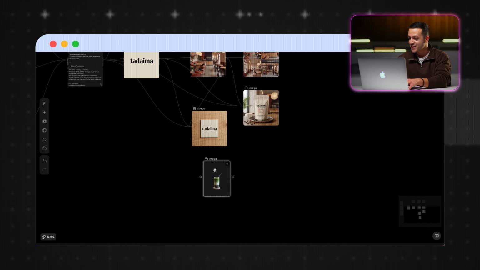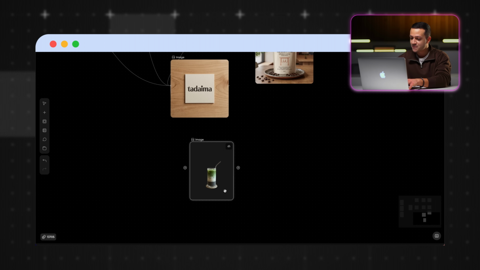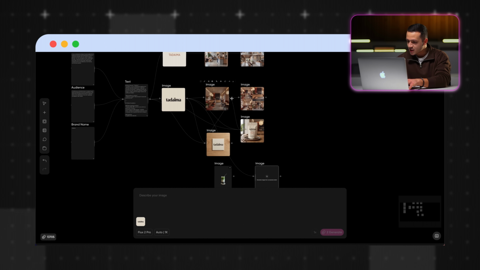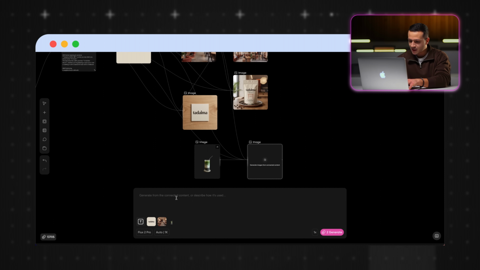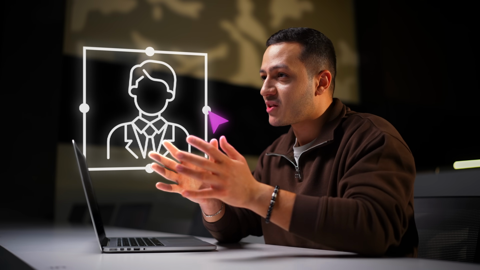Next, I want to take this picture of a new drink that I uploaded and create some social media posts with our branding. In a new image node, connect the drink image, the logo node, the render, and the brand proposal. And then type this. Click generate. I really love the result. But let's resize it for different social platforms.